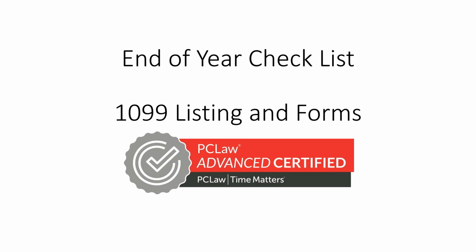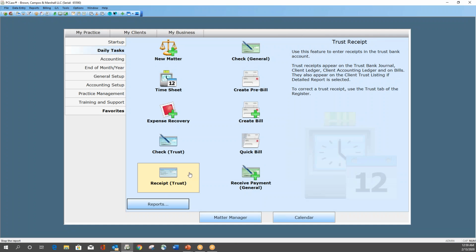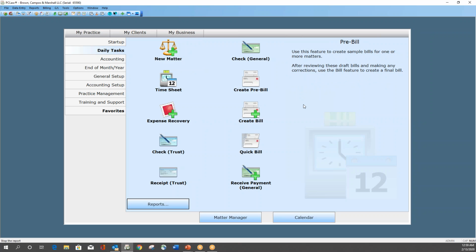I am going to talk to you about 1099s. 1099s get produced at the end of the year. You are supposed to send a 1099 to any individual, someone like a sheriff, a court reporter, anybody who's not a corporation, telling them exactly how much you paid them during the year.